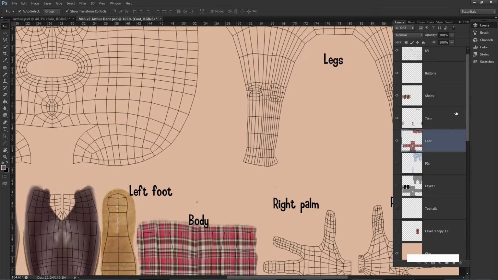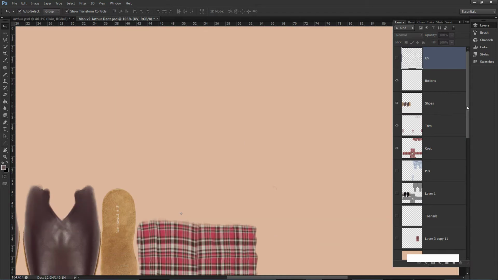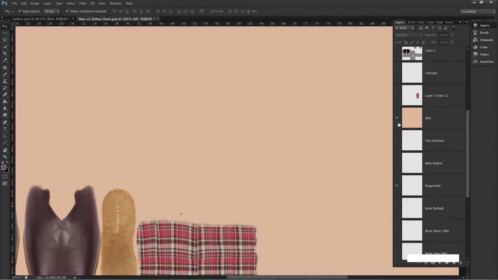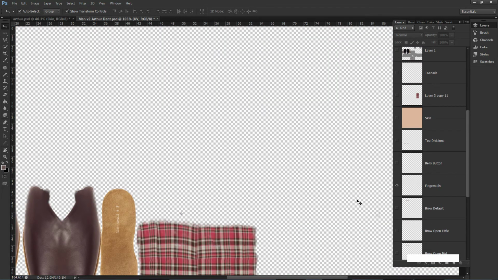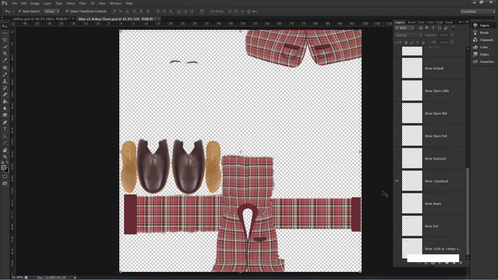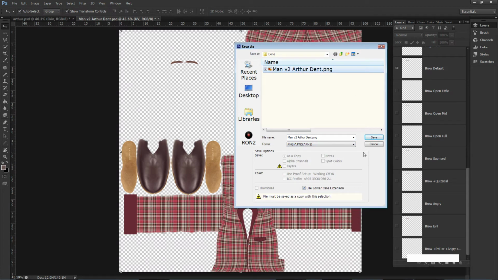Okay. So after all that, if I turn off the UV, and turn off the skin, then that's what you end up with. That's your UV with his quizzical expression. I'll just put him on his default. There we go. Default expression. There you go. And then you just export that again as a PNG, always a PNG to preserve your transparency, and then call him Arthur Dent or whatever.